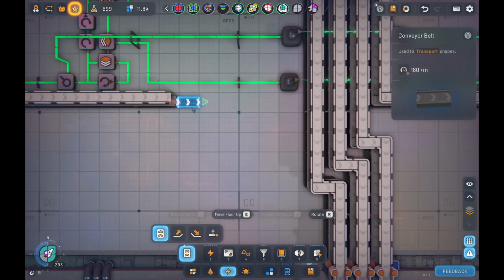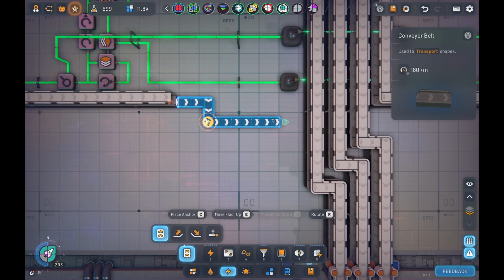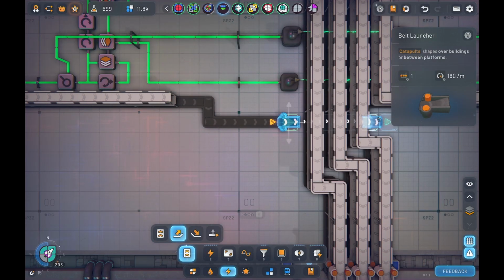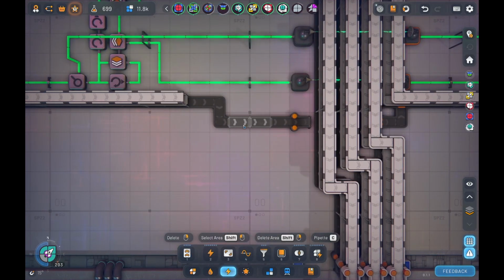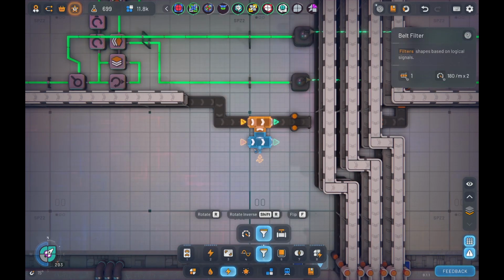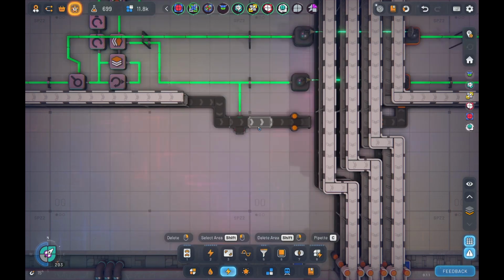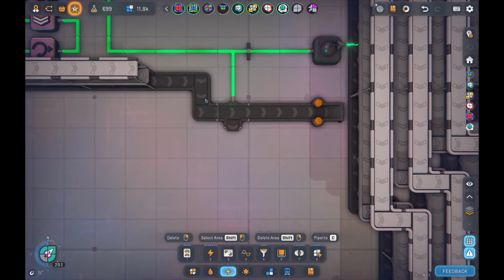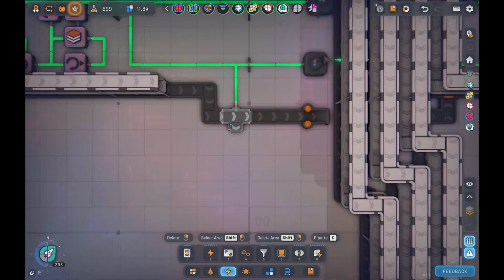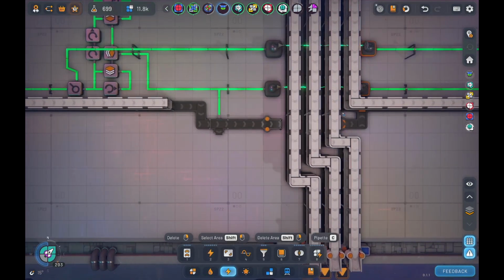So what we are going to do for this one is basically do this. Then we are going to come back and jump this and go in, but right about here we're going to use a filter, like so. We don't need to have it go off into trash, because whatever shape is coming along here is just going to stop right here if it's not the one that we're currently using, before it joins the main belt.